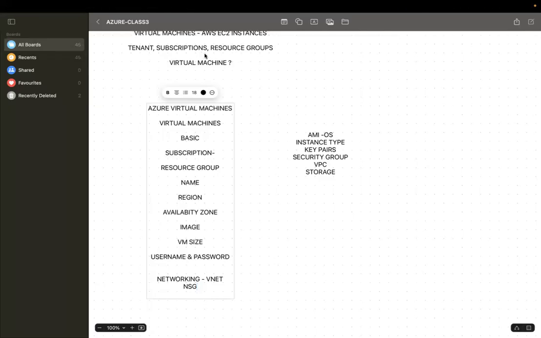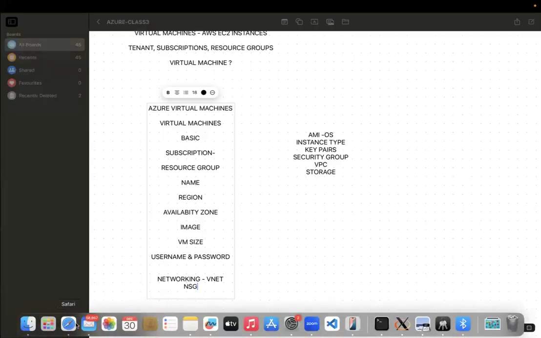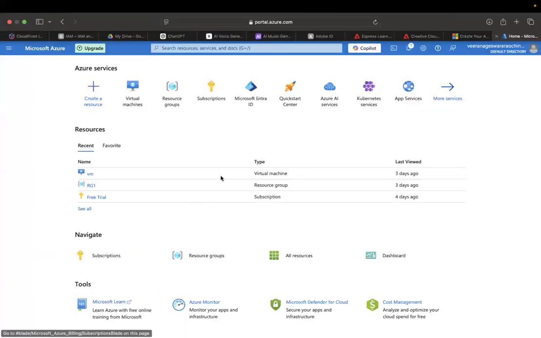I was trying to write the terminologies here, right? In AWS, what we call, and in Azure, what we call. So it is better to note down those names, so that in future, if you learn AWS, it will be easy for you to understand AWS as well. Okay, great. So we'll go back, and this is our Azure portal.